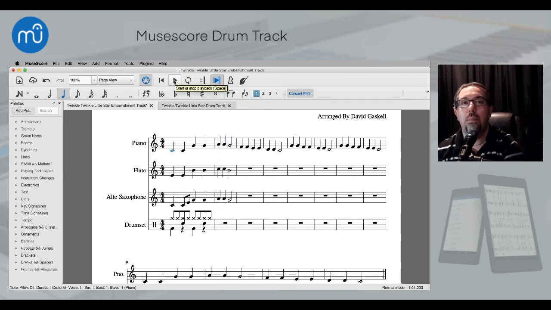Okay, so we've got our basic rock beat. Now, we're using computers, so instead of having to click every one of those notes in, we can do one of two ways. We can copy and paste, and we looked at how to copy and paste in the last video. Or we can repeat the bar.